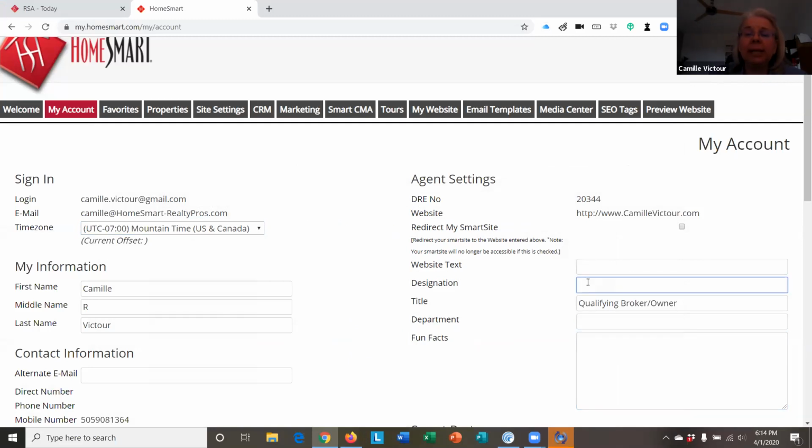If you have any designations such as CRS or BPOR or I think I have SFR, and there's just tons and tons of other ones, Eco Realtor, and lots of different ones. You might put the designations that you have here. I'm working on getting my CRS designation. I've got to fill out some paperwork and do a few classes, and I'll have that done.